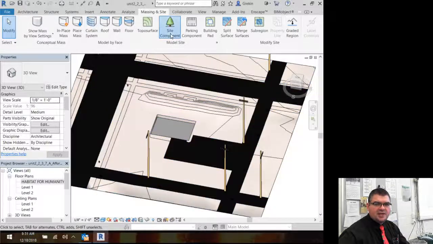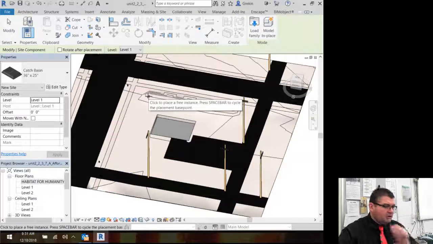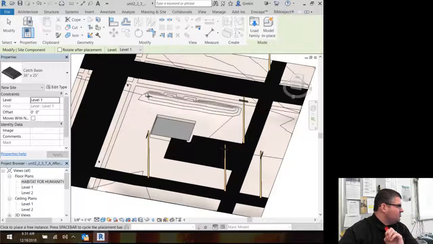Last part we're going to talk about is site components. Site components are any things that get plopped on the site. This is any plants, stuff like your fire hydrants, that kind of a thing. It follows the same process any other component follows.